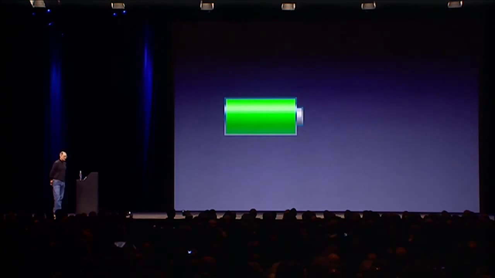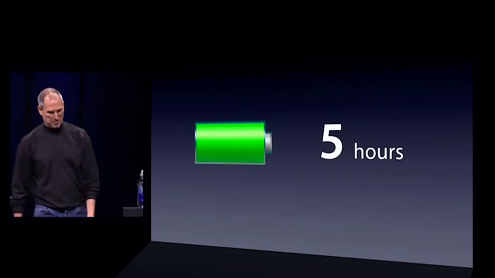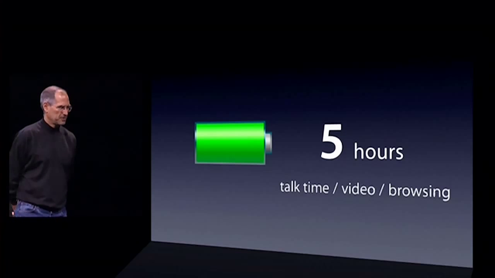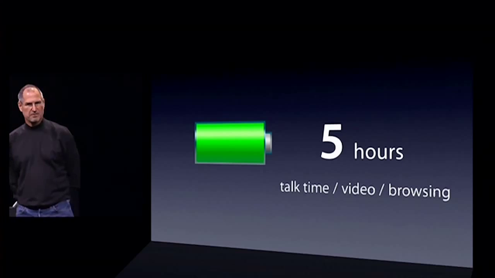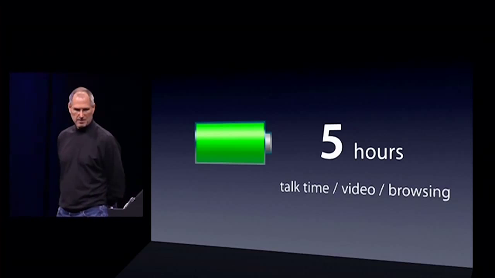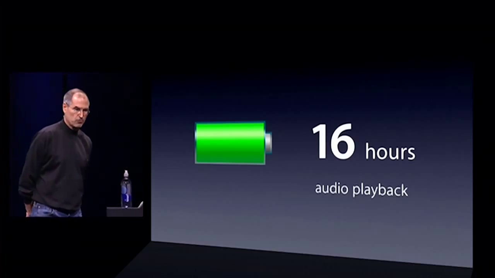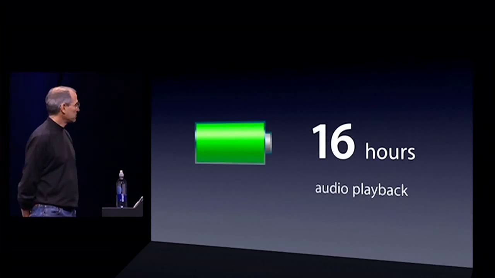Battery life. There's a lot of stuff. A lot of these smartphones have pretty low battery lives. We've managed to get 5 hours of battery, and that's for talk time or video or browsing. 5 hours of battery life and 16 hours of audio playback. So that's dramatically better than any of these smartphones.